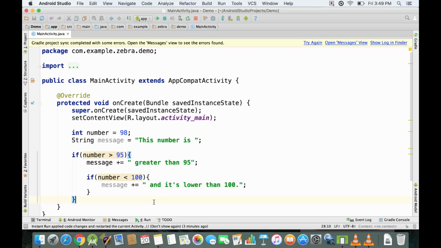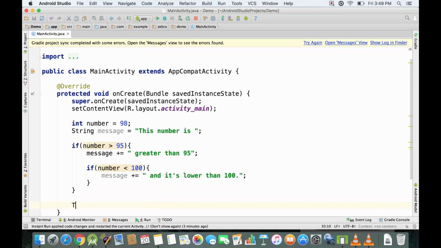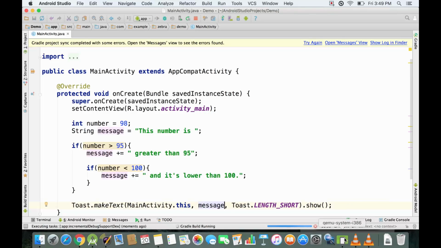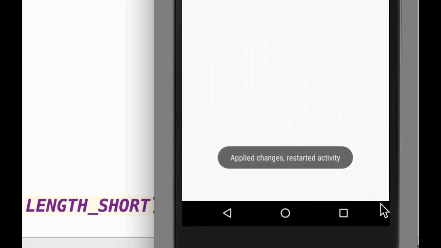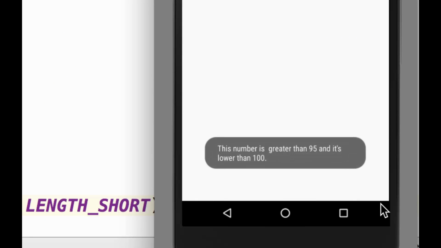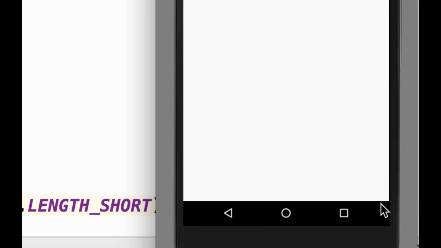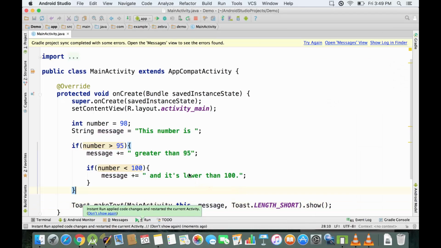Okay, and right now I'm gonna display it on the screen using a toast message, and I'm gonna pass our message as a parameter, and I'm running the emulator right now to show this on the screen. So I'm just zooming in and it says that this number is greater than 95 and it's lower than 100, exactly what we expected.